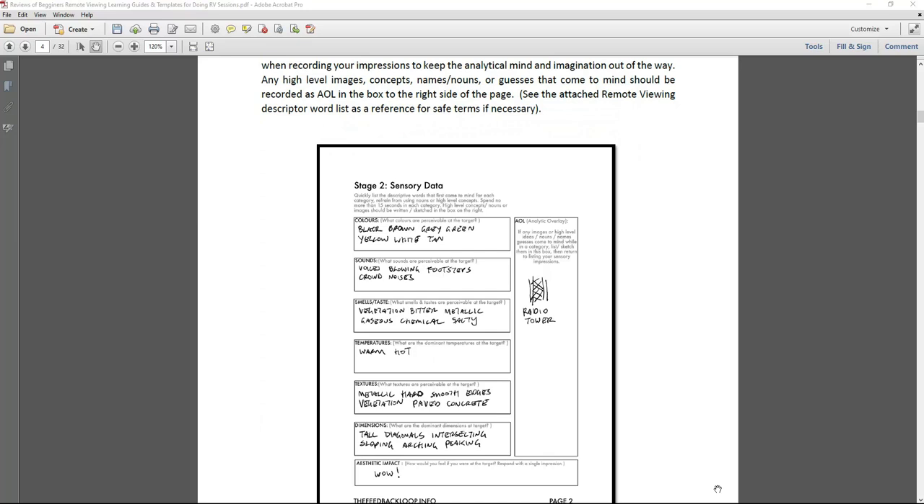That's stage 2, the colors, the sounds, smells, taste. What colors are perceivable at the target? What are you perceiving sounds? What sounds are perceivable at the target? Smells, taste. What smells and tastes are perceivable in the target? Temperature. What are the dominant temperatures of the target or at the target? Textures. What textures are perceivable at the target? Dimensions. What are the dominant dimensions at the target? An aesthetic impact. How would you feel if you were at the target?